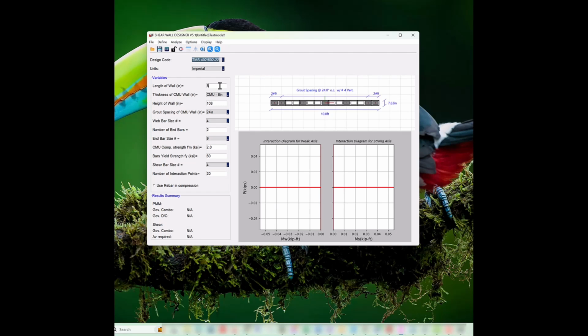Wall length input is automatically validated to ensure it adheres to modular CMU construction standards. Values must be expressed in increments of half block units. CMU wall thickness can be chosen from nominal thickness of 6 to 16 inches. Notice how the wall sketch is automatically updated based on selections.